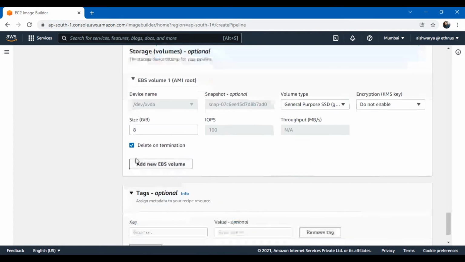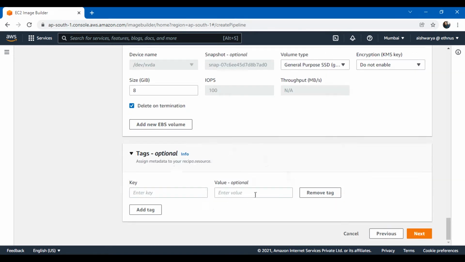And then storage volumes you can add here. If you want any additional volumes to be added, this is a root volume that they have configured. If you want any new volume, you can add it from this option, and then you can give tags to this configuration. Once done, select the next option.